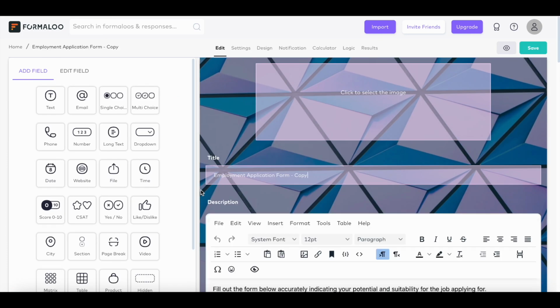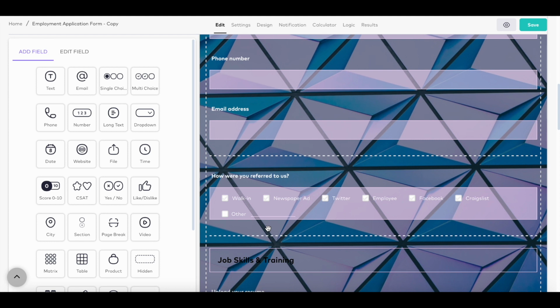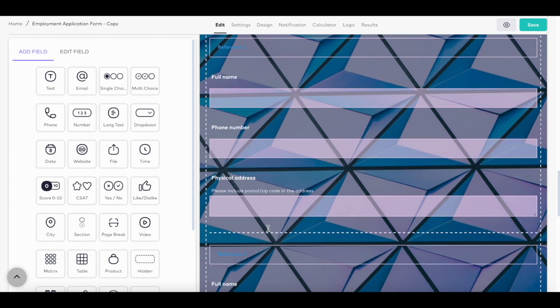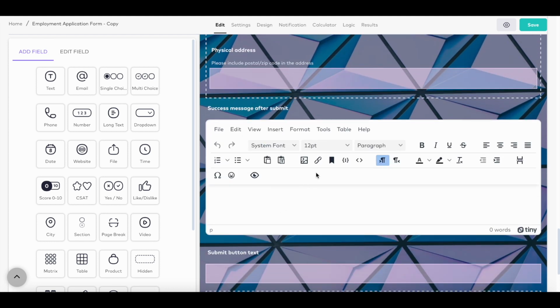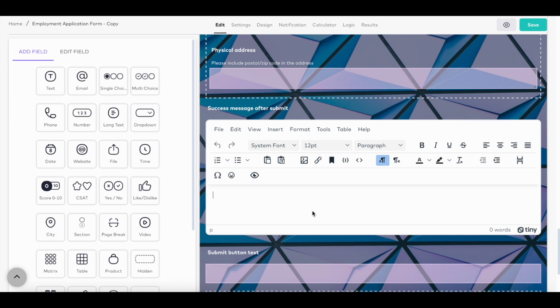This employment application form has multiple steps that are all customizable to your wants and needs. It also contains a success message at the end, which your respondents will see once they finish the form. You can even add a link to your success message to redirect respondents to another page or form after completing the form.